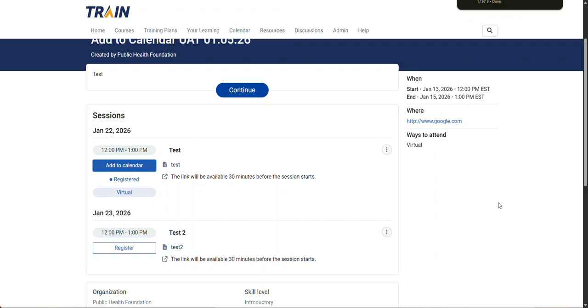Now, depending on which format you choose, the instructions might be different. So we recommend that you follow whatever instructions you usually go with when it comes to adding calendar events to your personal calendar. So again, this was a walkthrough of the new Add to Calendar button that will be available on February 2nd, 2026 for conference sessions.